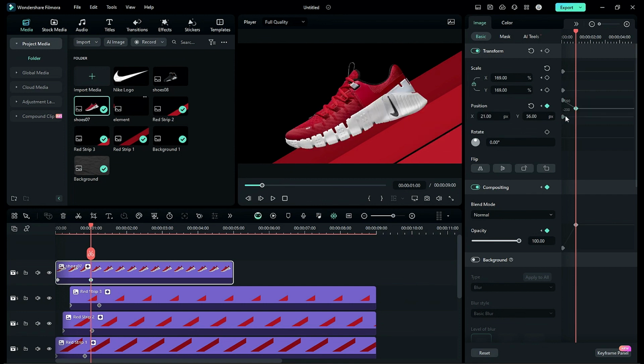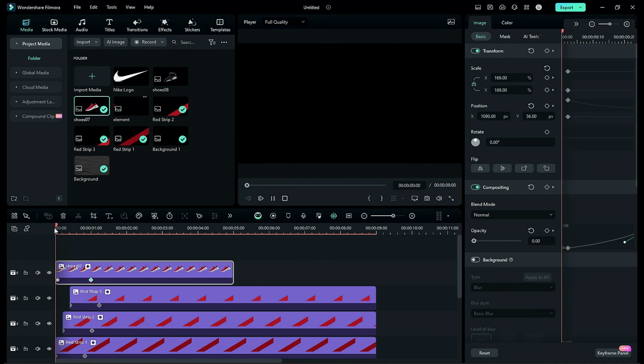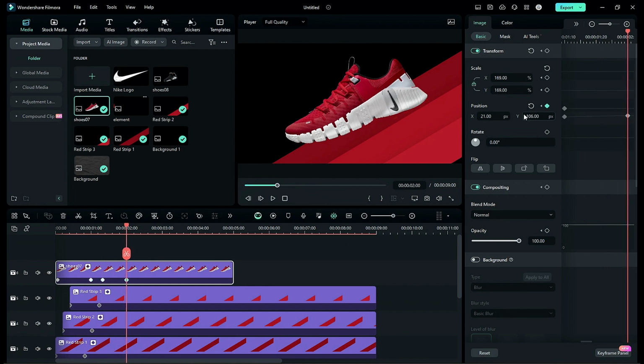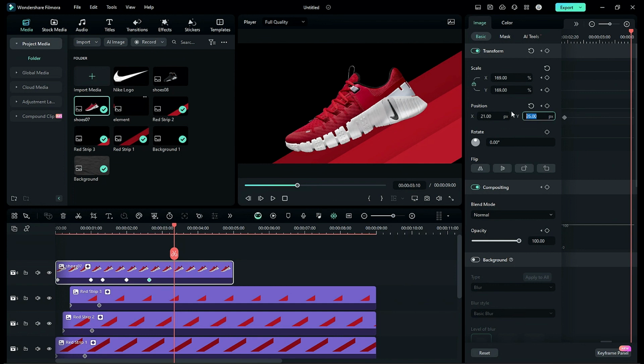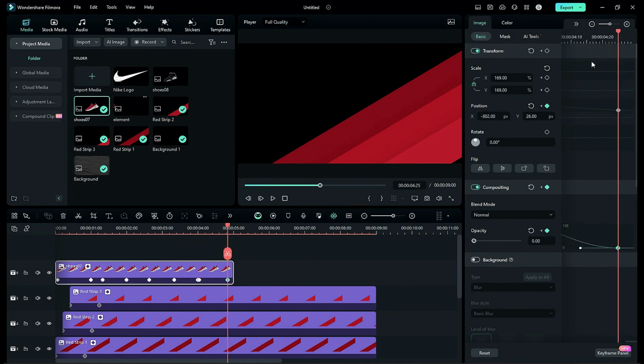Then select the position and keyframe, ease out it and adjust the point to make a smooth animation. Select the opacity last keyframe and ease it out and adjust the point. So you will get this kind of animation. Then after 10 frames, add a blank keyframe. Then after every 20 frames, change the shoe Y position up and down to make a floating movement.